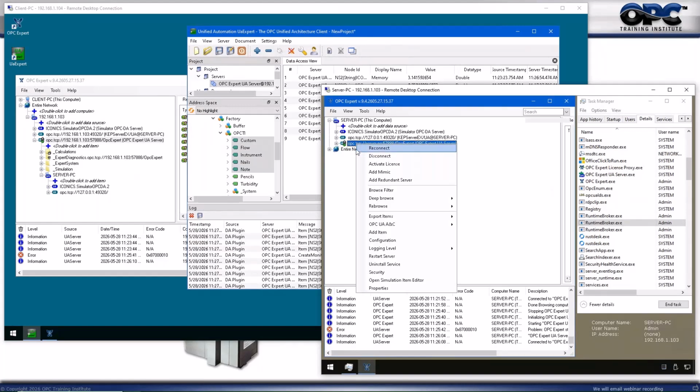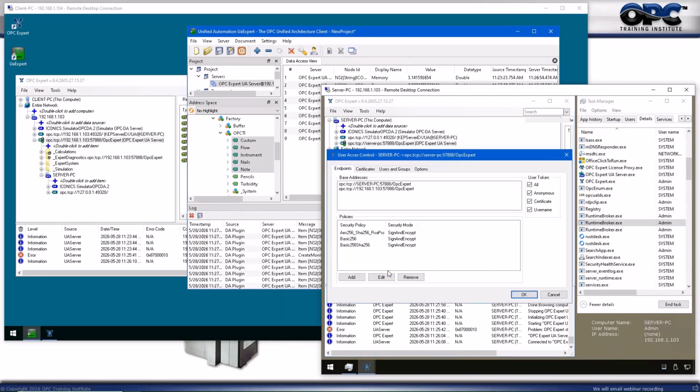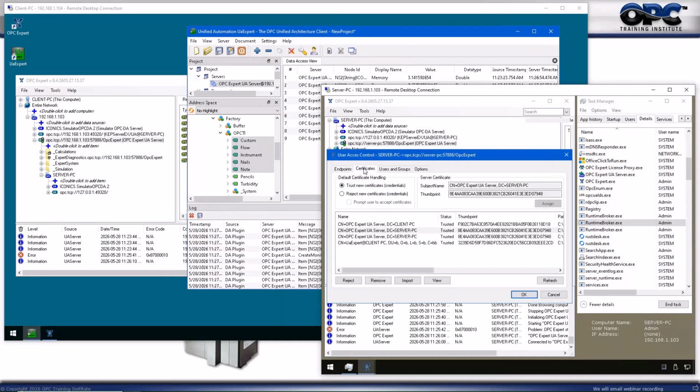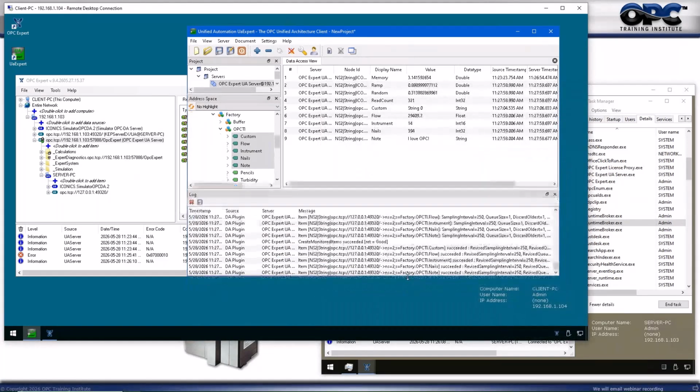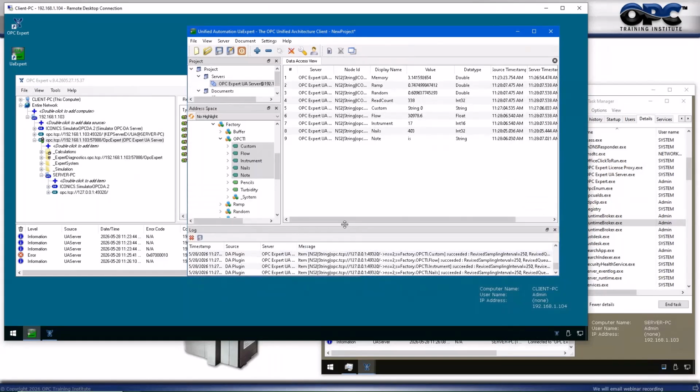I will go to security. And now that we're done with the endpoints, I'll go to the next step. I'll go to the certificates. Now the certificates, you see, there's OPC Expert and there's UA Expert coming in from the client PC. You can see that this PC here is called client PC. Client PC. That's the name of the PC itself.